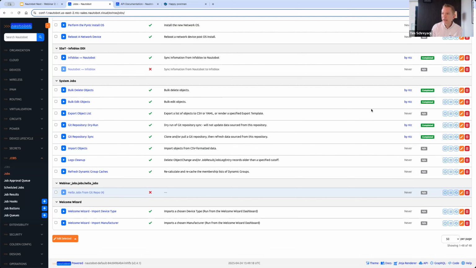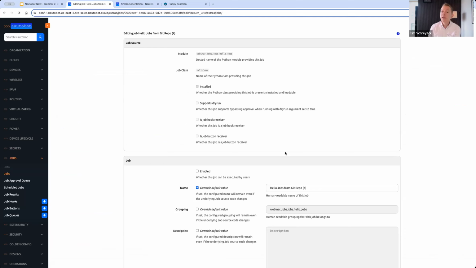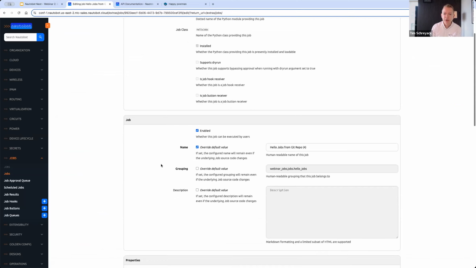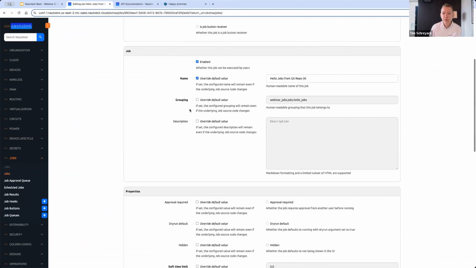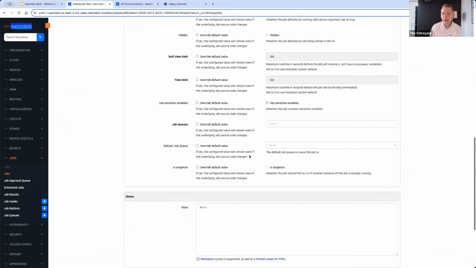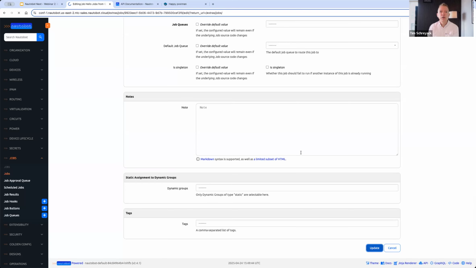Now, you'll notice that it is not enabled, and that is by design. Whenever we add a new job in Nautobot, it is not automatically enabled, because we want to make sure that you are intentionally doing what you're about to do. Jobs are really powerful, and we don't want to accidentally bring something in that we didn't intend for. So we're going to go ahead and enable that, and then click on update.